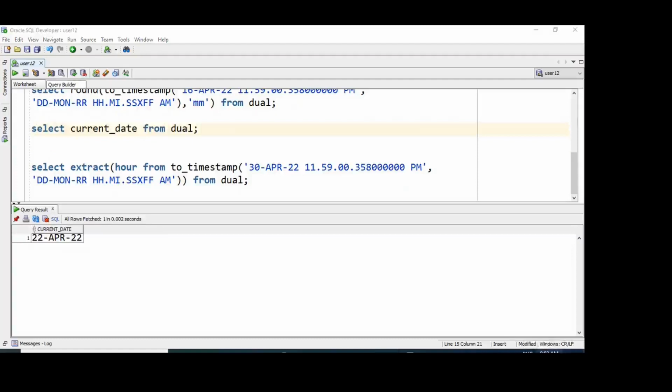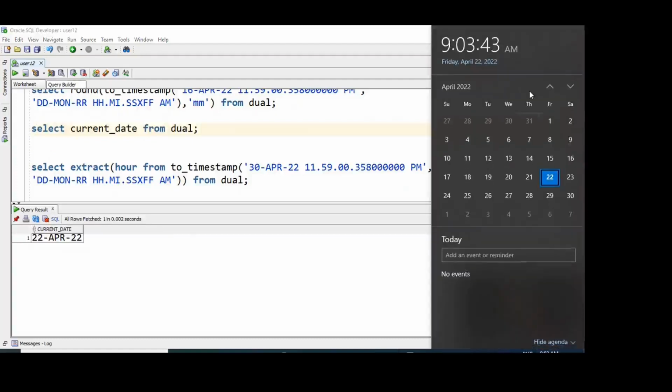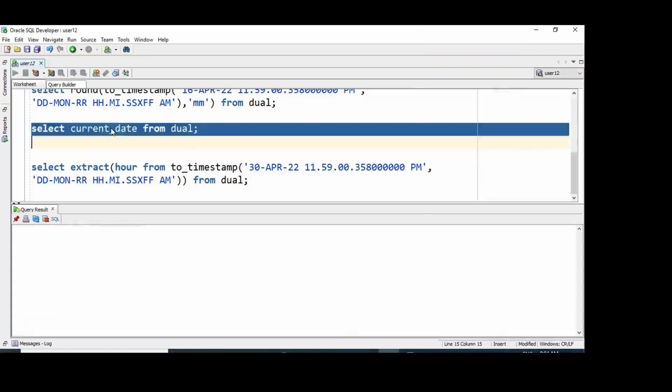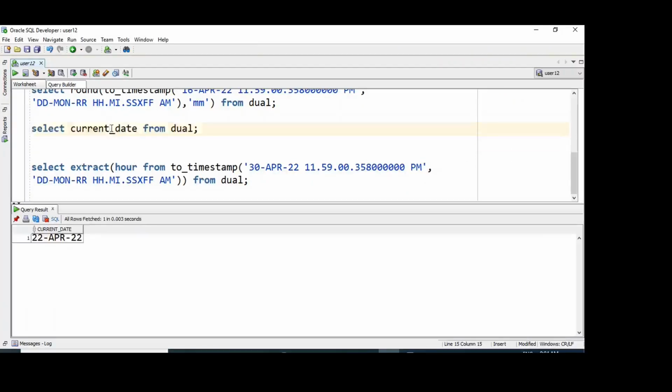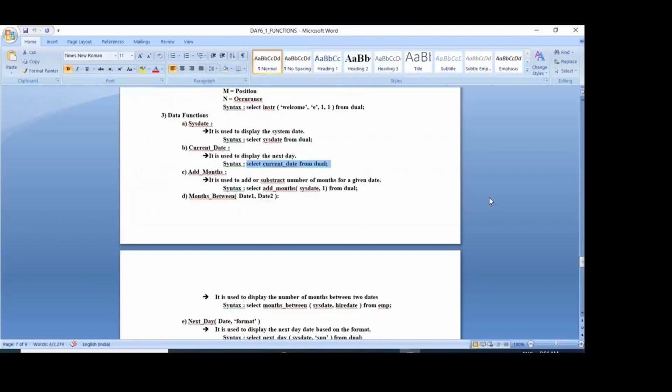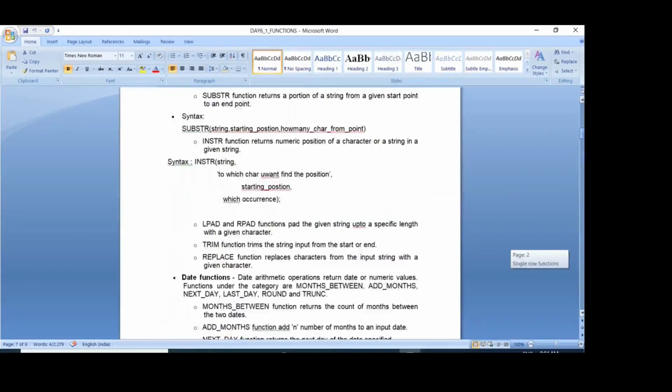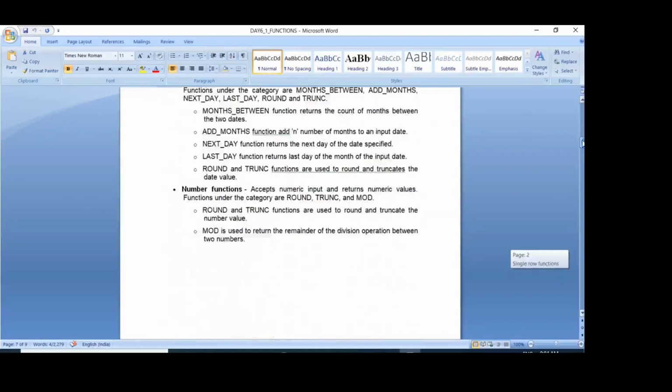So if you change the date and time in your machine, you will get different values. Whatever date you have in the system, sysdate will give that value. But the current date will give it wherever you are located, right? So that gives the current calendar date, not the system date. Okay, so now we'll see the other things. We're done with the date functions and number functions.